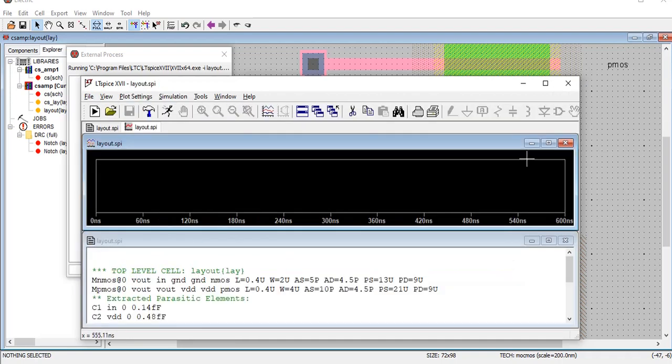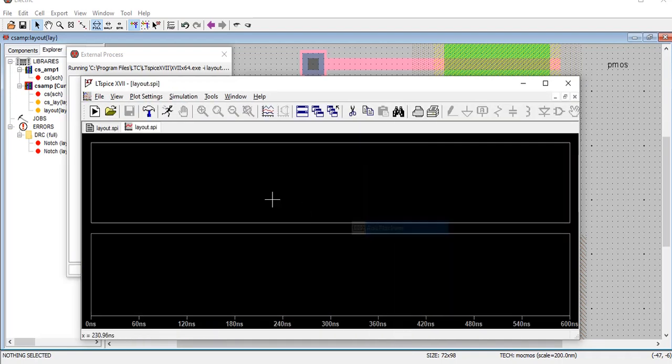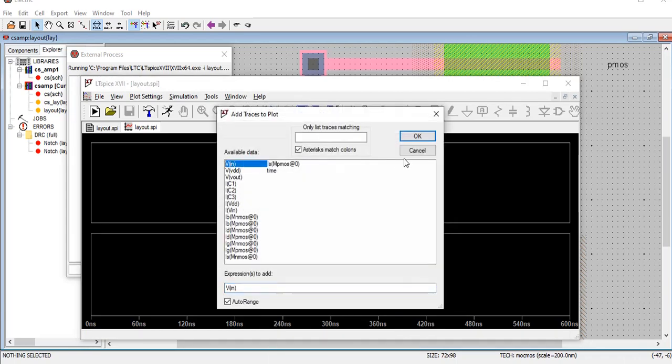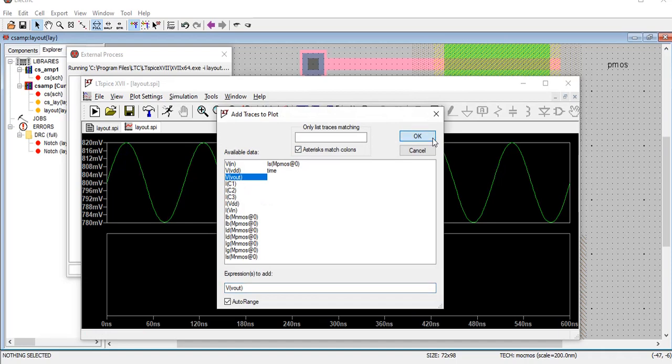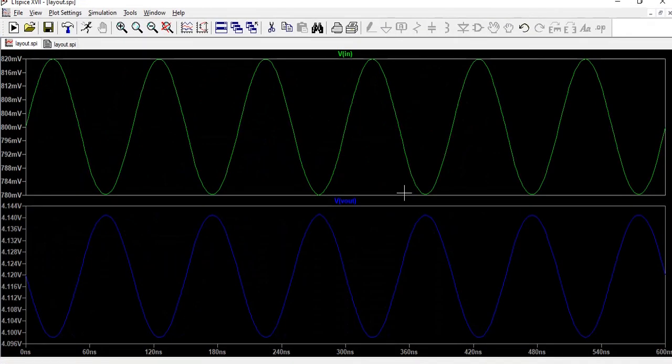Save it, run it, plot pane, add trace, Vin, yes, perfectly alright, Vout, exactly. So I'm going to get the outcome of the common source amplifier's layout, and that's what we are expecting, and it is exactly matching that of your inverter schema, common source schematic as well as layout. So that means our designed common source amplifier is perfectly alright. So that's what we have learnt in today's lab.